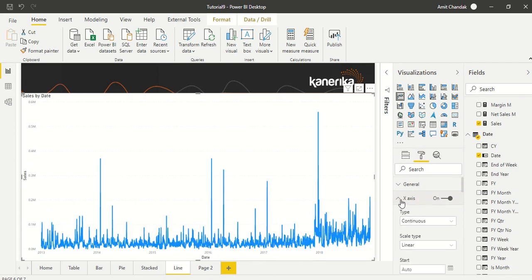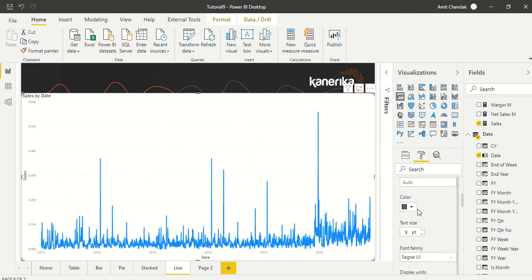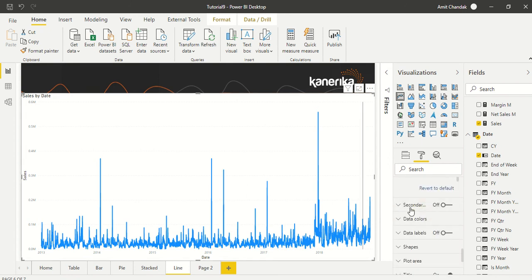continuous. Right now we want to continue with the continuous one, and then again in the y-axis we have a similar kind of property, where we have linear and log. If you show it logarithmic, this is how it is going to look, but I think in this case it would be better to have linear values. And then color options and all those are there, and then we have the secondary axis. We'll see it in a moment.